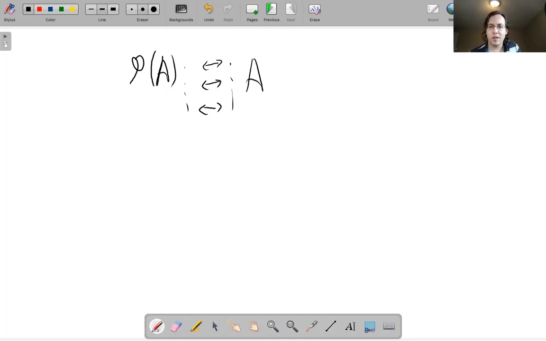The answer is the trick that Cantor came up with. Suppose we could do this. Each thing on the left is a subset of A, right? On the left, we have all the subsets of A. On the right, we have the elements of A that we're listing out.